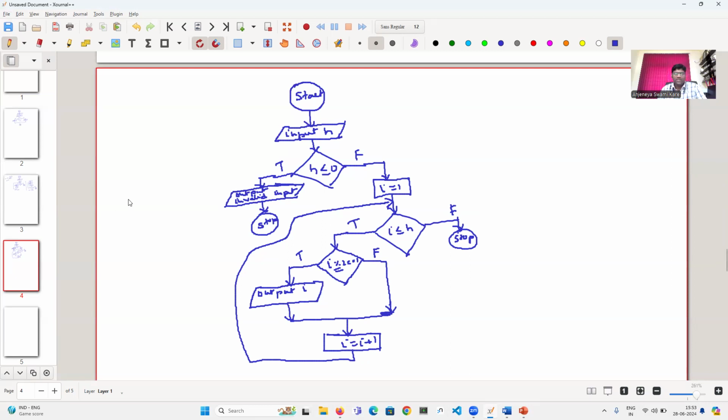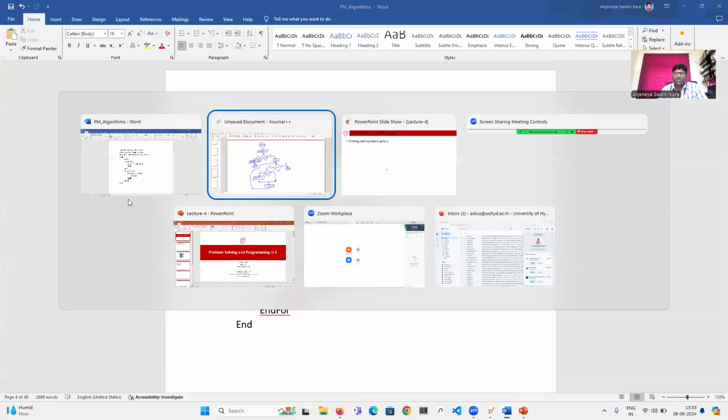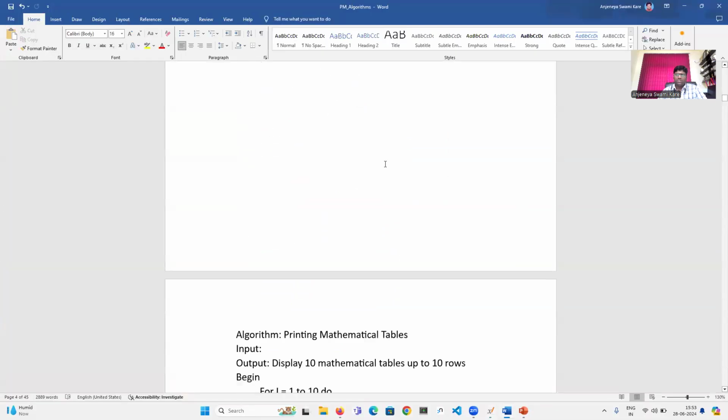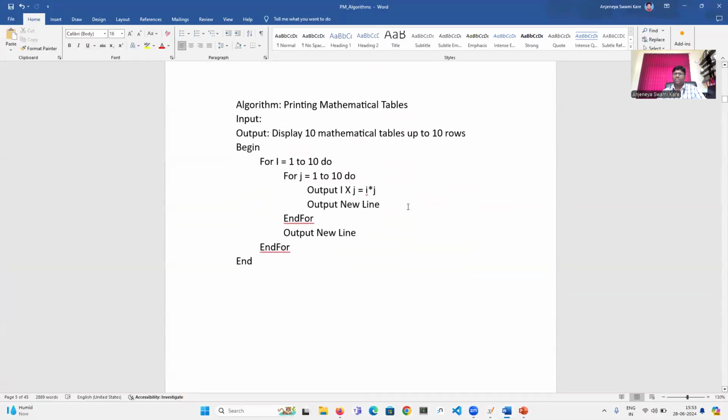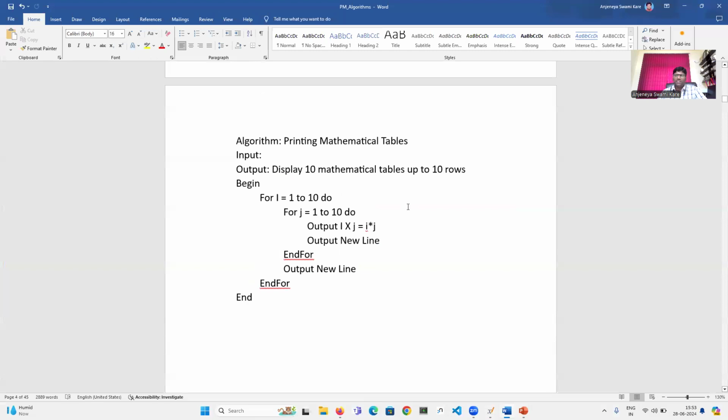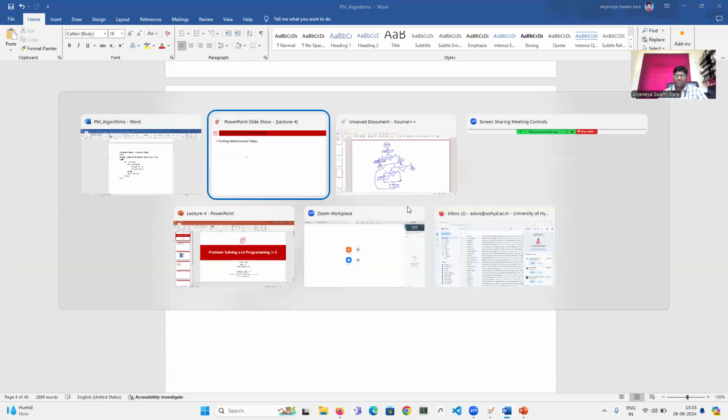Let us look at the next problem. This is the last problem: printing mathematical tables, from 1 up to 10 tables, up to 10 rows. So this is the algorithm. We have used a nested repetition. And then let us see how to draw a flowchart for this algorithm.